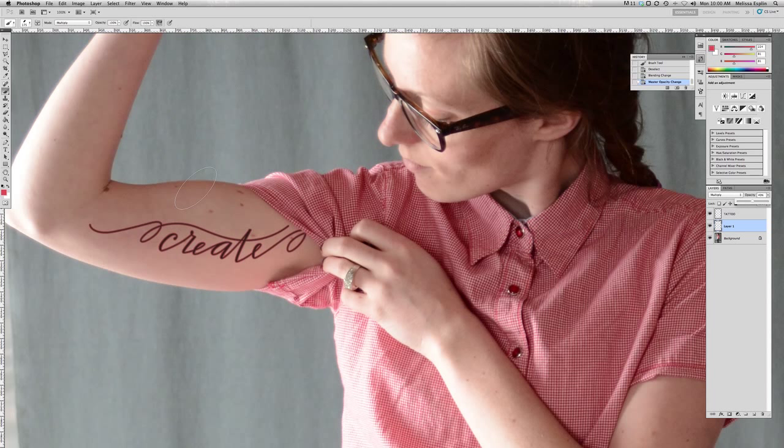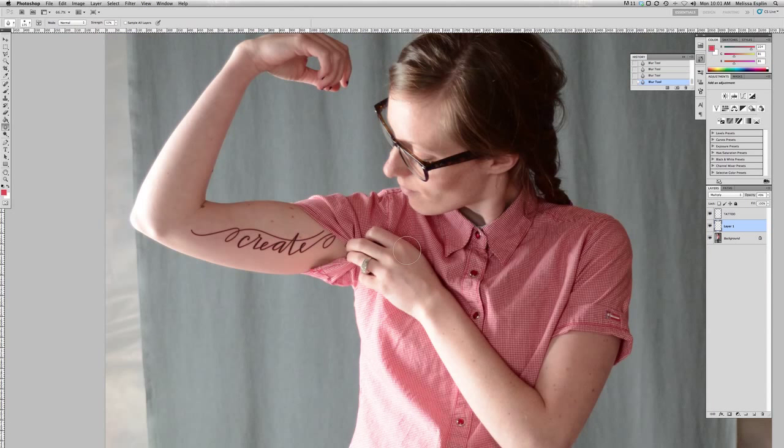So from here, I'm going to use the blur tool again, and I'm going to increase the strength of the blur tool to about 50%. Brush along until it looks about right. That looks good to me. So anyway, there you go. Looks like you've got a fairly fresh tattoo in a matter of minutes.